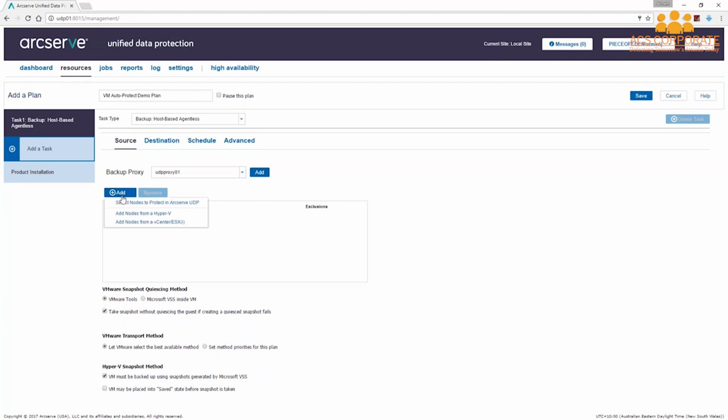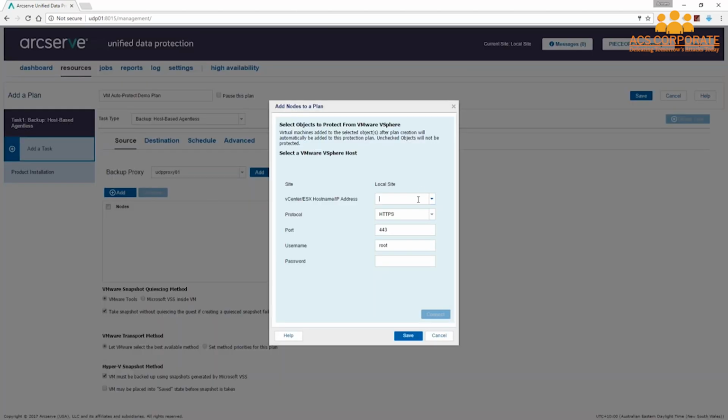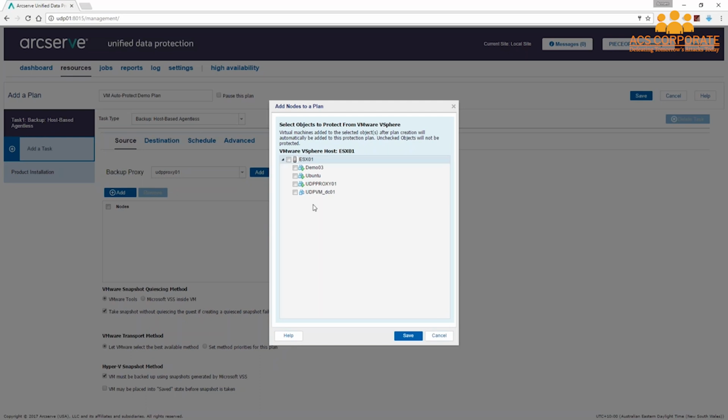Now in the past, when we're adding nodes from VMware, we could only add those VMs themselves. I'm going to connect into my ESXi host. And again, keep in mind, when doing an agentless backup of VMware, we're leveraging VDDK, so it must be a licensed version of VMware. And you'll notice here, I can select the ESXi host itself.